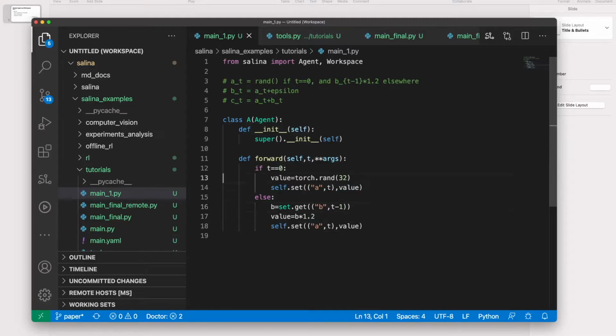What you can see on this agent is that my agent is not returning a value. My agent is reading values from the workspace and writing values to the workspace. And this is the way we define agents in SaLinA.